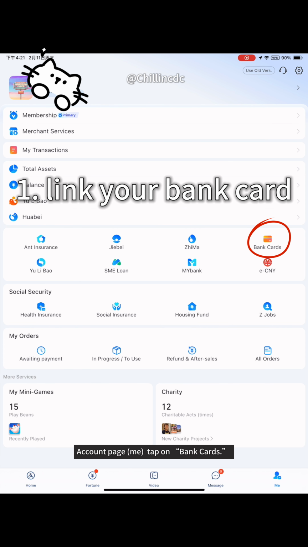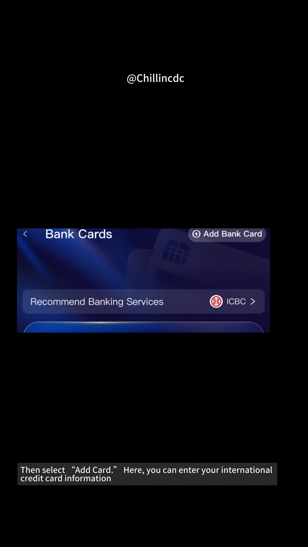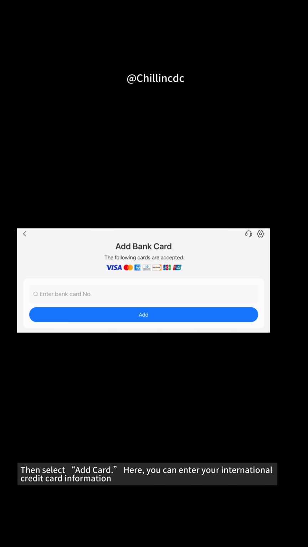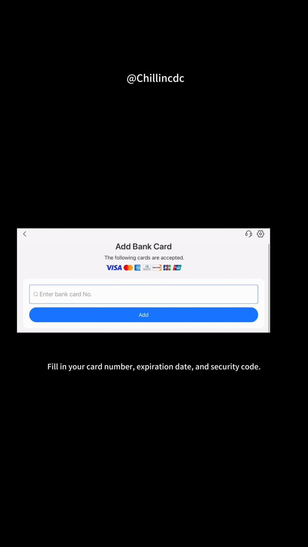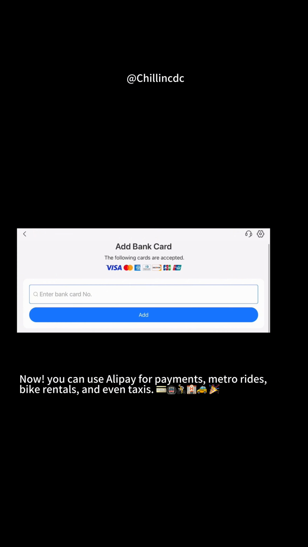Also at the Me page, tap on Bank Cards, then select Add Card. Here, you can enter international credit card information. Visa, MasterCard, and other major cards are supported. Fill in your card number, expiration date, and security code. Make sure the name matches your passport exactly. After confirming, your card will be linked to your Alipay account. Now, you can use Alipay for payments, metro rides, bicycle rentals, and even taxis.